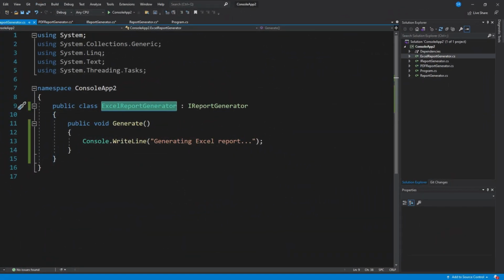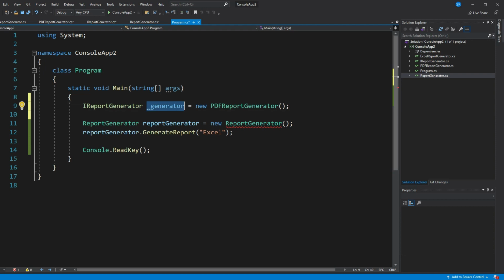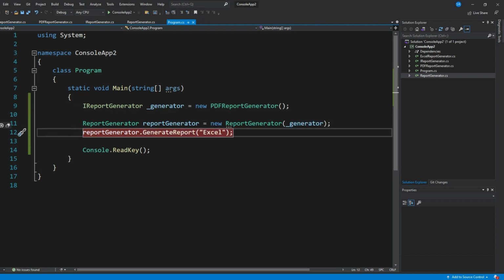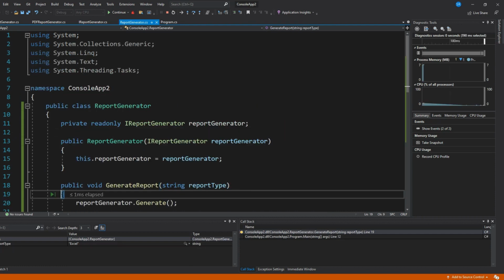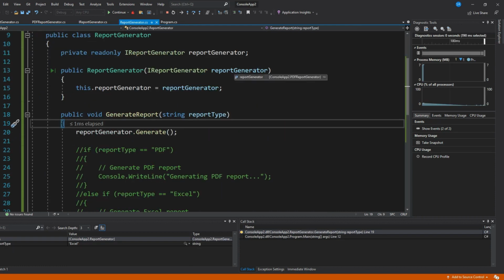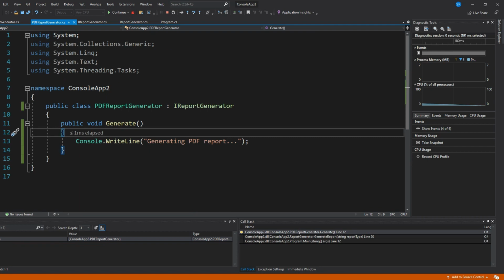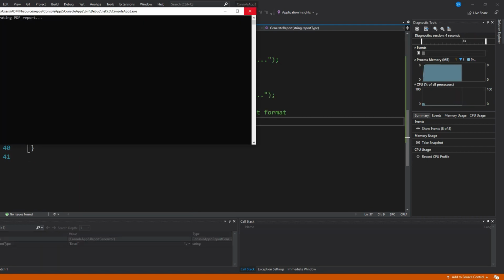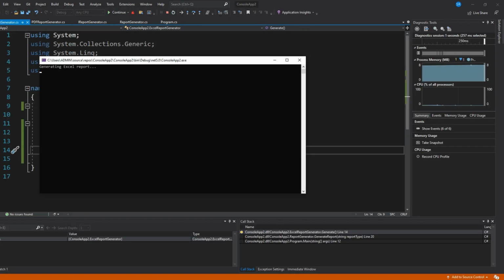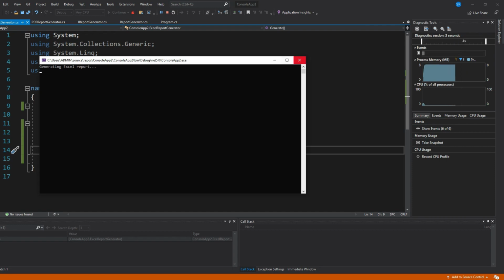So, I have created two classes that implement iReportGenerator. Now let me call generate_report. Let me pass the instance of PDF report generator. Let me debug this. So it comes to the generate report method. See, the report generator is PDF report generator. So it goes to the PDF report generator class, so it generates the PDF report. Now let me pass the Excel report generator instance. See, it calls Excel report.